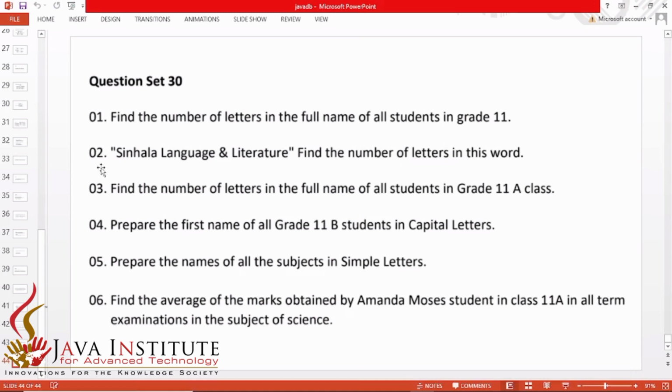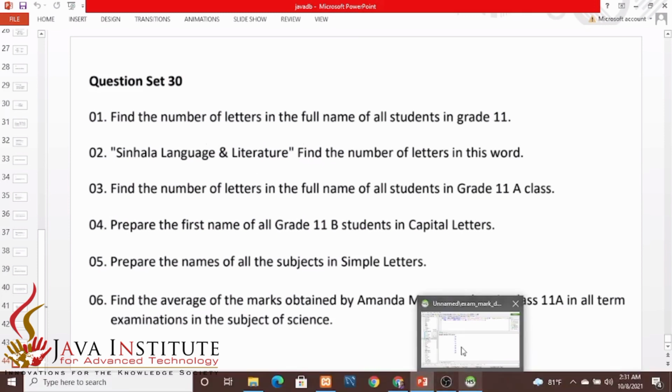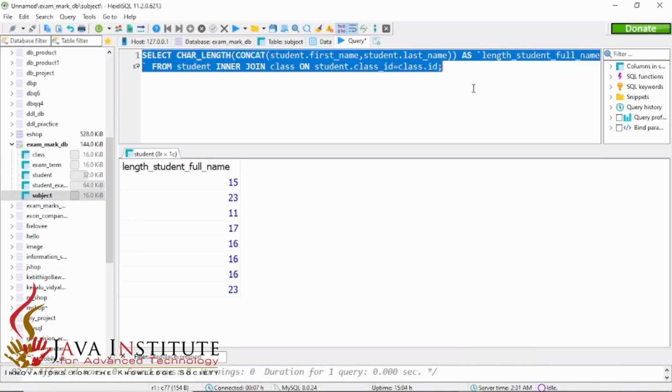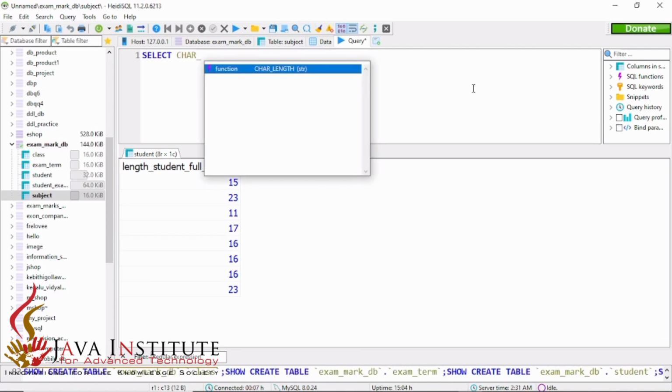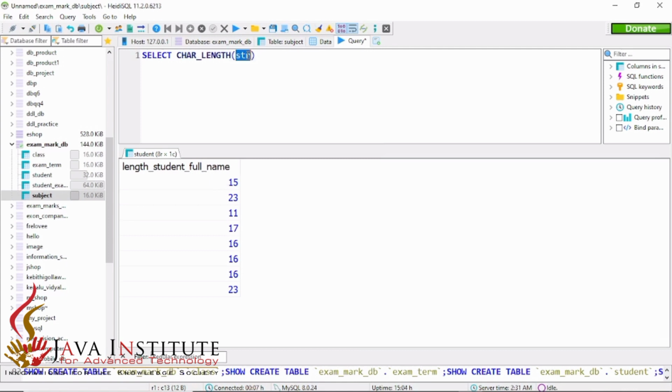So here in the second question it says that for Sinhala language and literature, find the number of letters in this word. So as this word is given, we can give it directly to the query. So here I'm deleting this. So at once I'm going to write the query for this. Select CHAR_LENGTH, here the function CHAR_LENGTH. So I'm giving for this string as Sinhala language and literature.